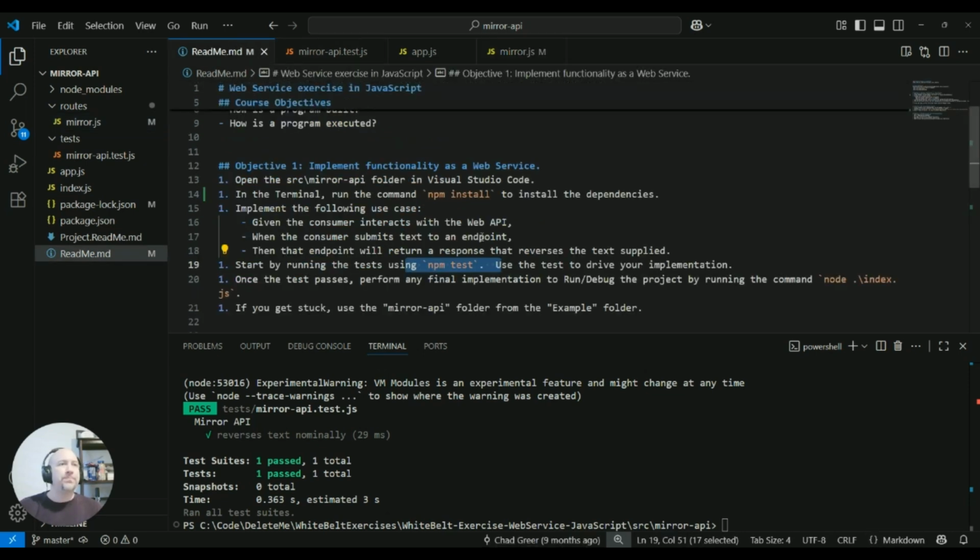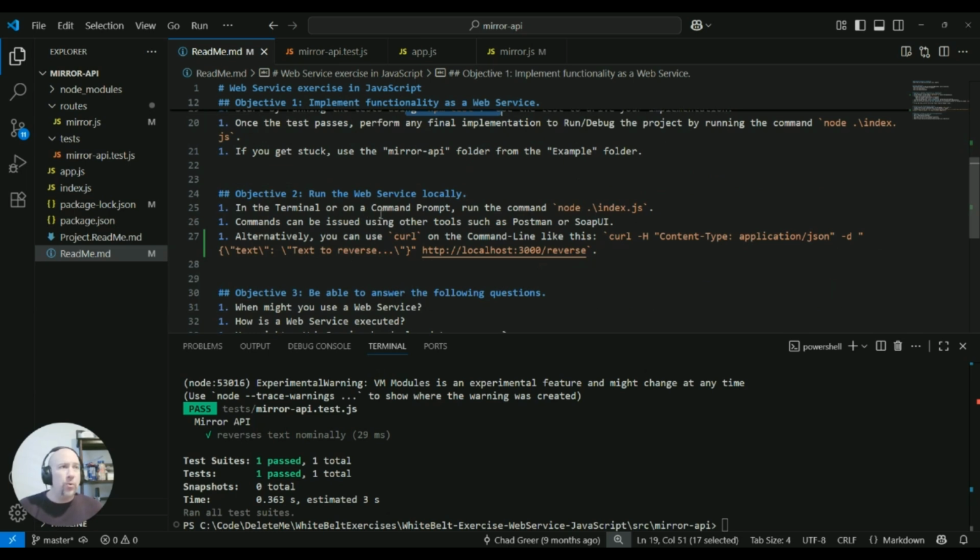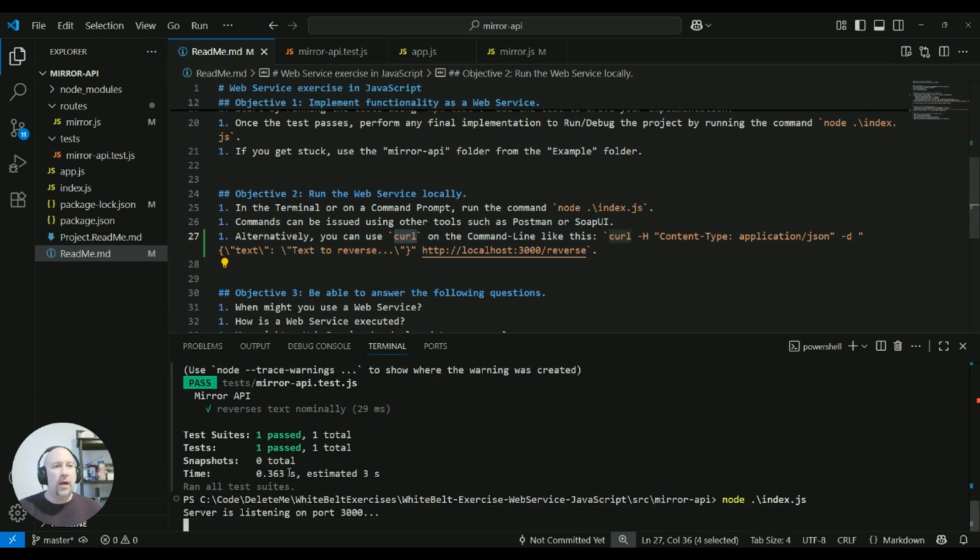Let's go back to the README now. Objective 2 is we want to run this application as a server application, and we want to test it. Now we can use something like Postman or SOAP UI. These are tools that QA will often use to test the service endpoints that we create. We can also use curl, and I'm just going to use curl for this. So we'll start off with our terminal command. We'll run node index, and we'll see that it's listening on port 3000.